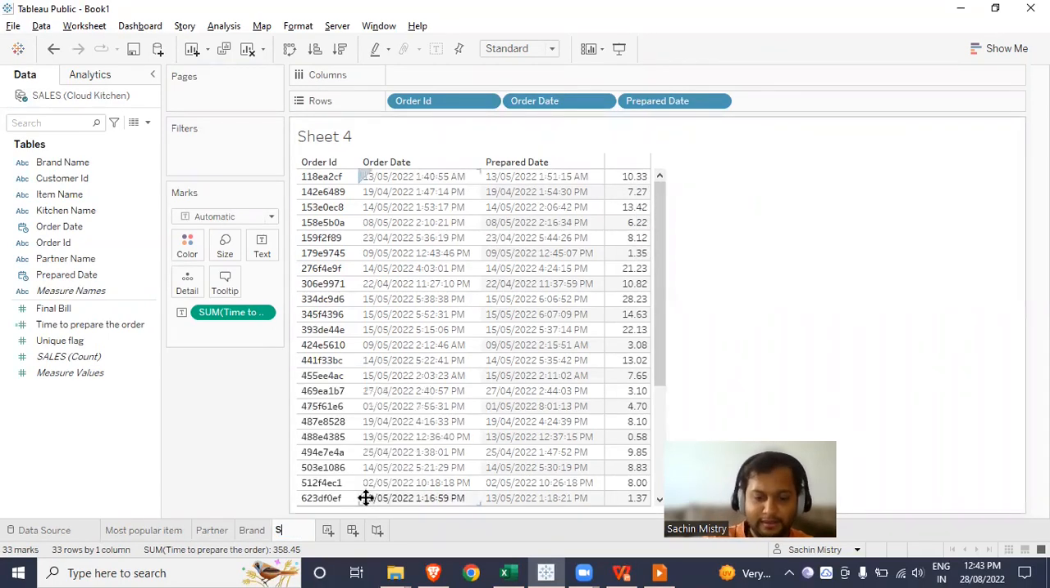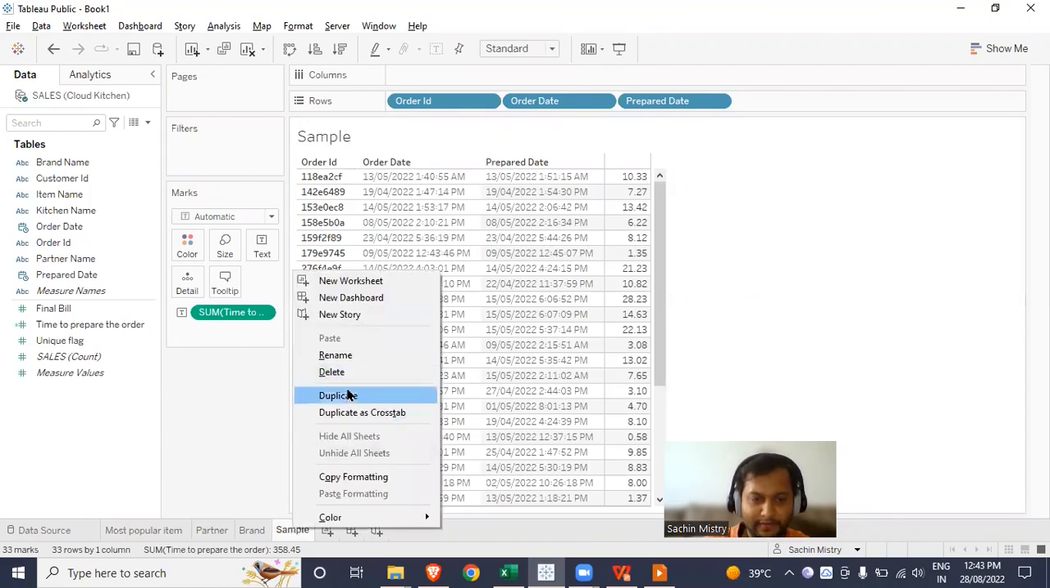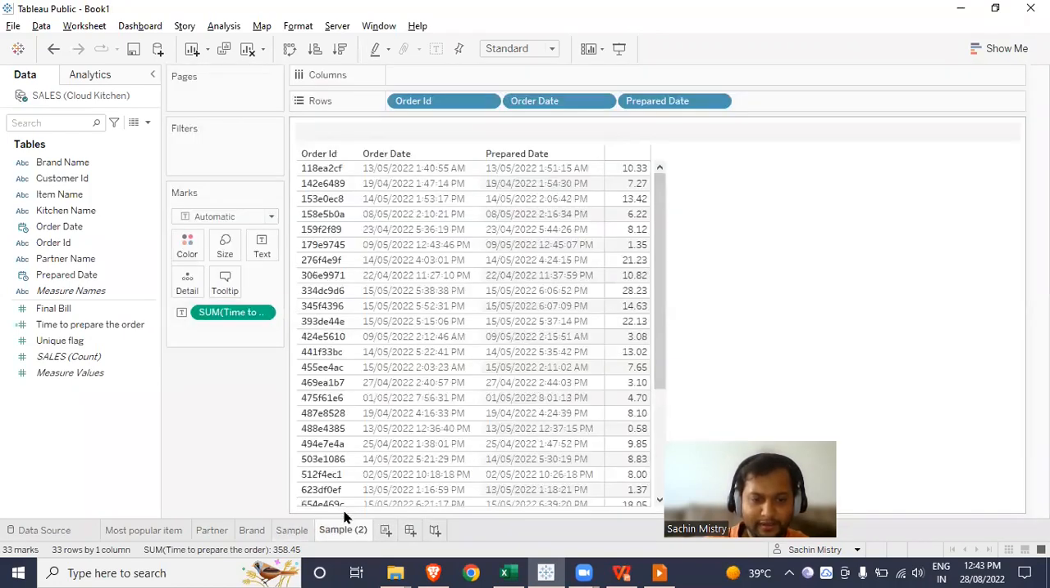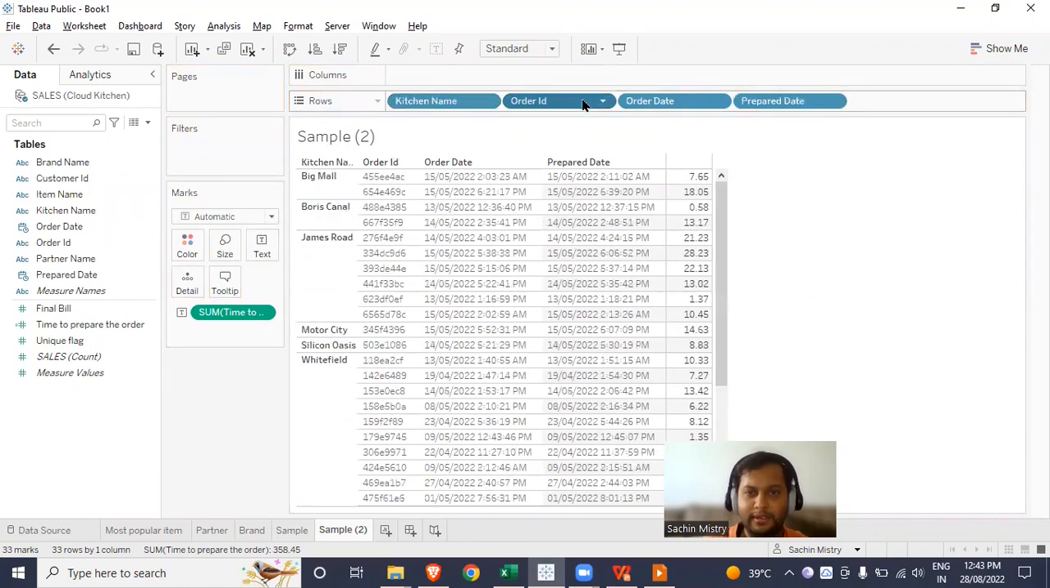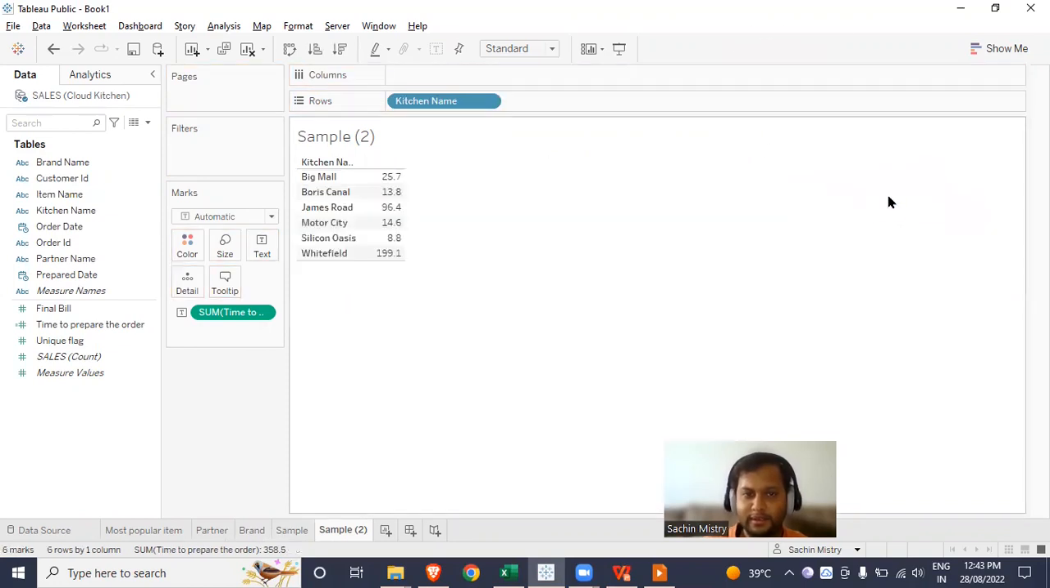Using this as a sample data set, we'll just replicate this, and we'll just move all of these things and just put kitchen name. So I'll just put kitchen name over here. I'll just select, and I'll just press control and select these two fields as well, and then just remove them. So here I find the sum of the time to prepare each order for each kitchen name.